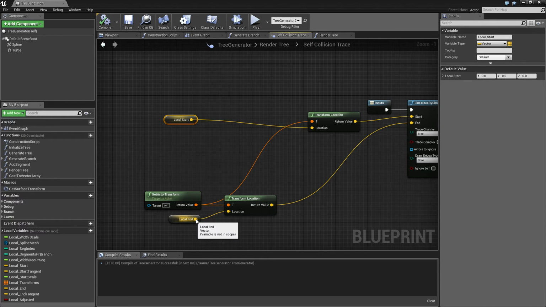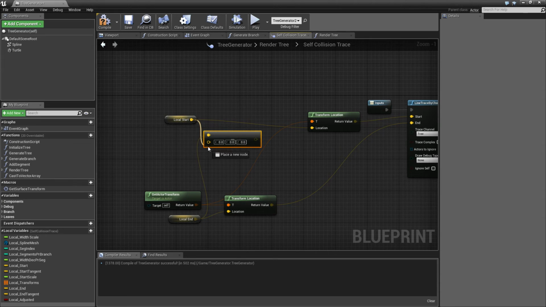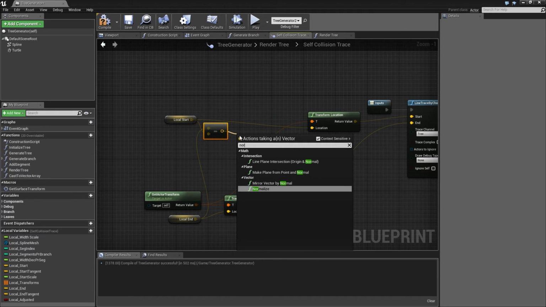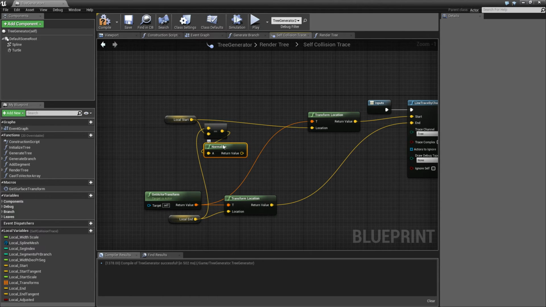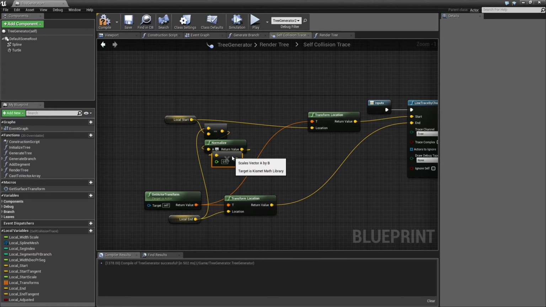I'm going to take my endpoint and subtract the start point. That's going to give the direction that I'm tracing. And then I'm going to normalize this so it becomes a 1 vector. And then I'm going to multiply this by the length of the segment itself.